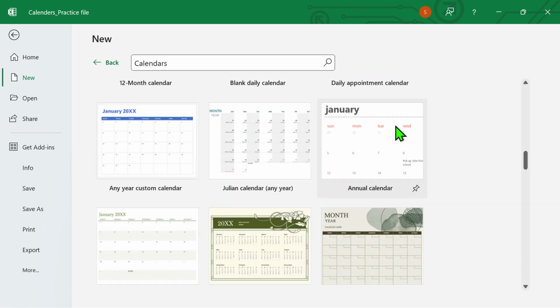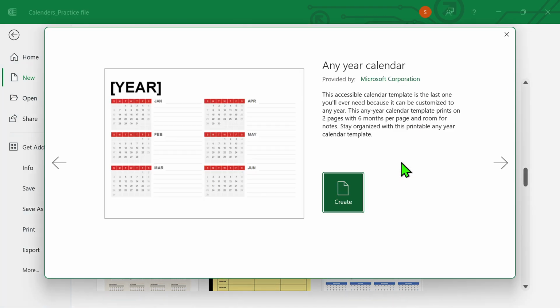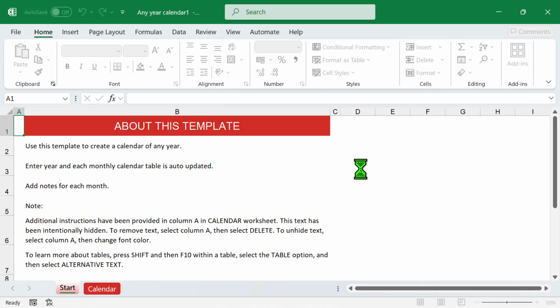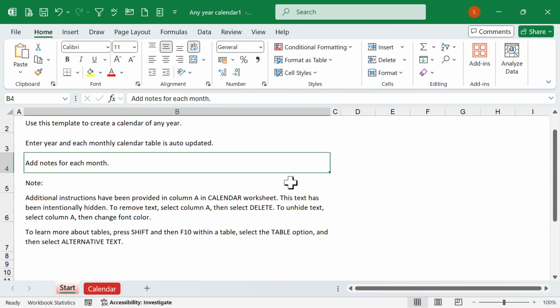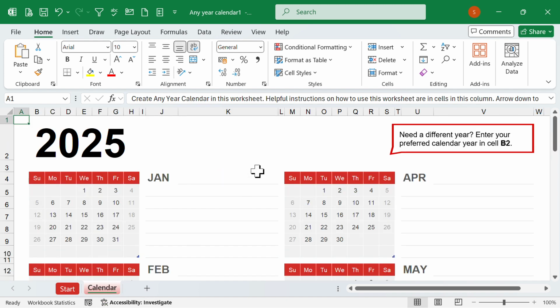Personally, if you ask me, I really want this template because this template I can use for any particular year, and there is a space for writing some important things for the month also. So I'll click on create here, and quickly Excel has created the template. Here is some guideline how you can use this calendar. We'll simply jump to the calendar sheet, and this is a very nice beautiful calendar.